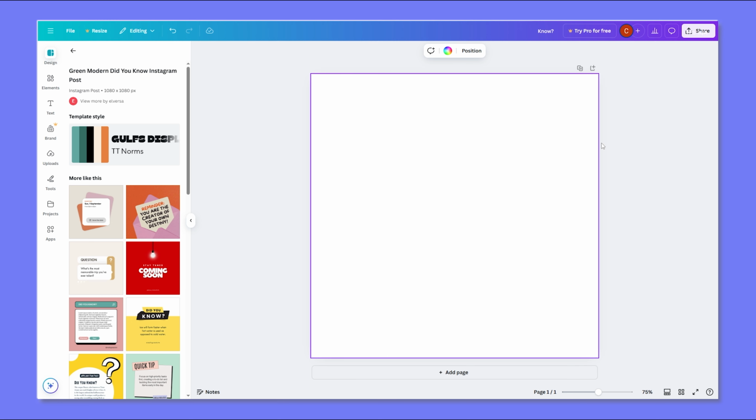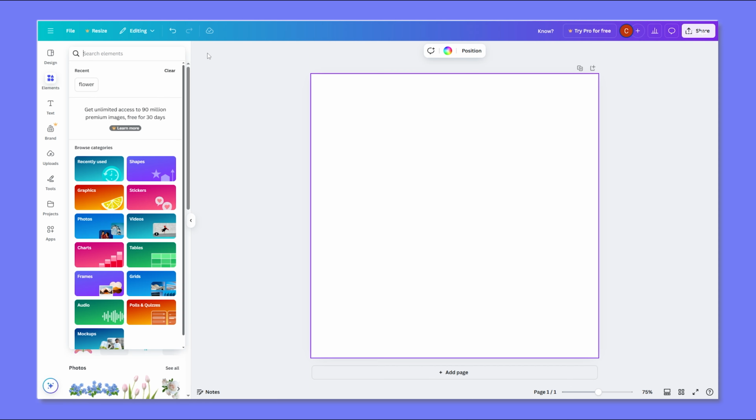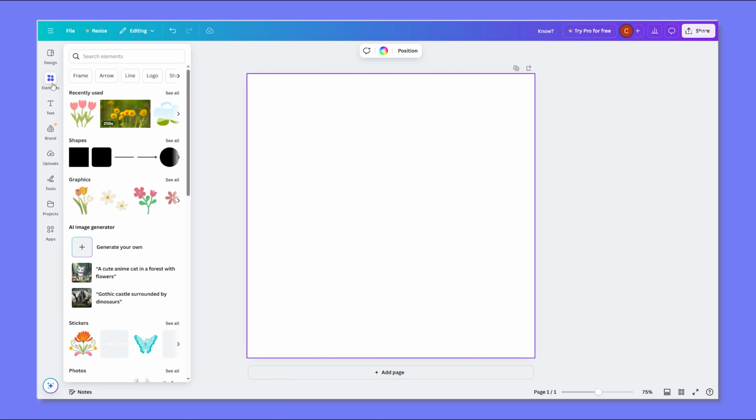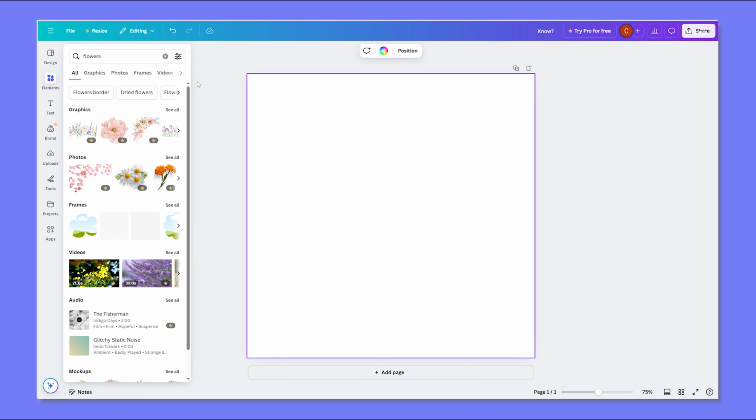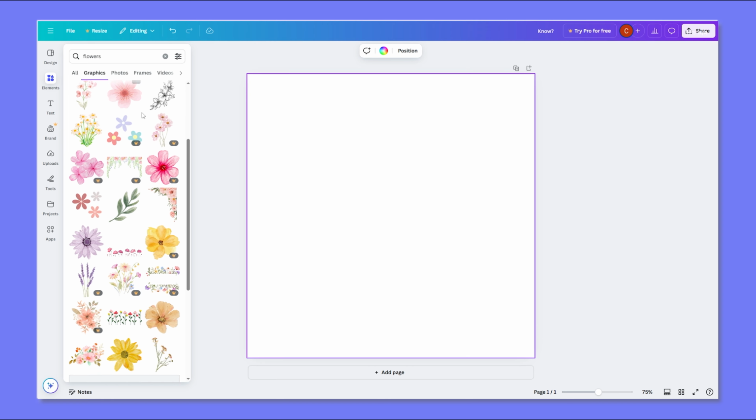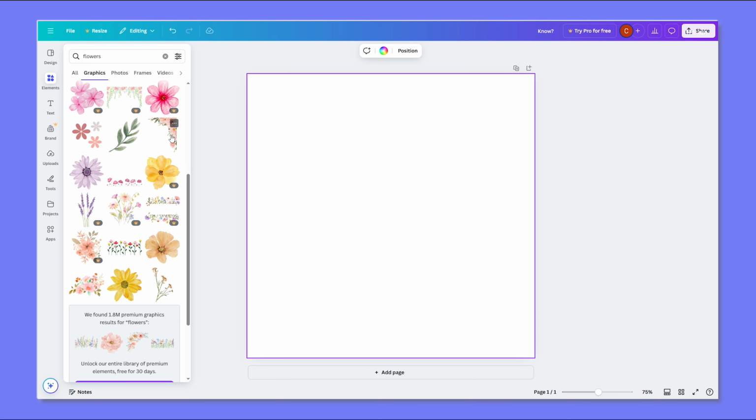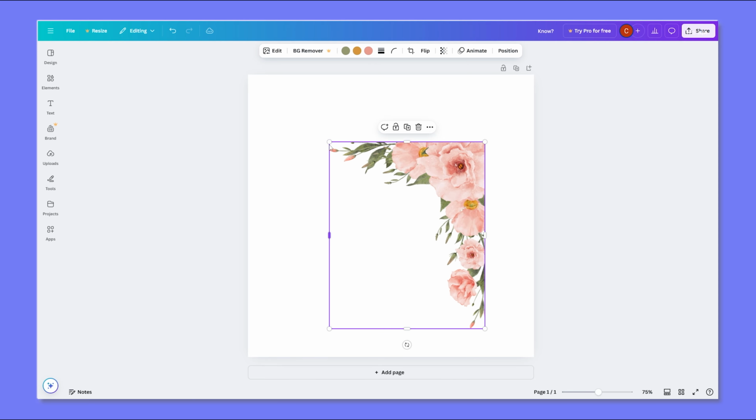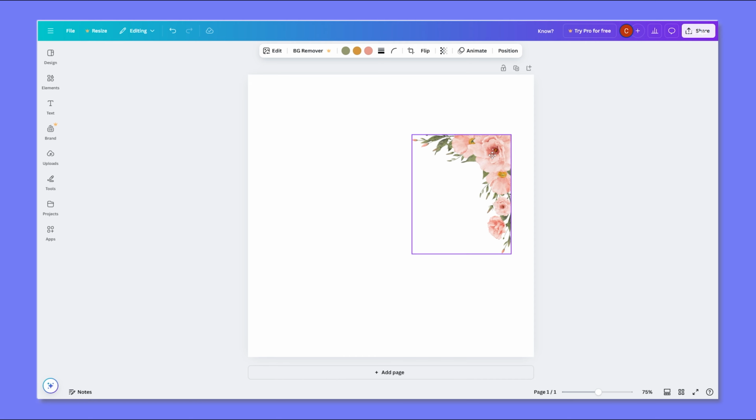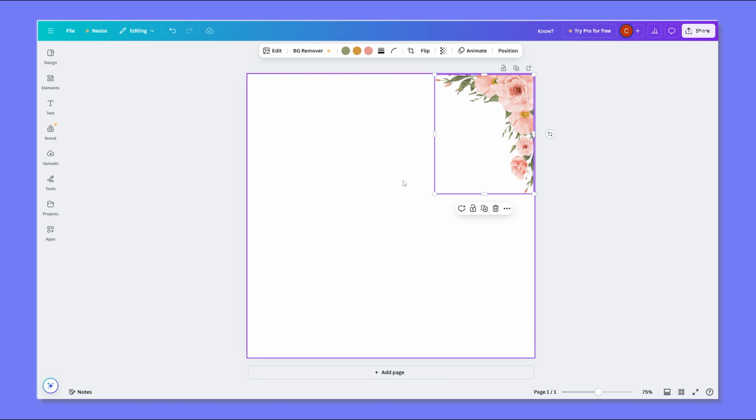So I'm going to create a basic Instagram post from here, and I'm going to use, let's use flowers, because we did that search. So I'm on the elements tab. I'm going to search for flowers, select it, and let me go to the graphics option and scroll down. I'm going to select this flower here. It looks nice. So I'm going to resize it by just dragging on the edge, and I'm going to put it in the corner like this.